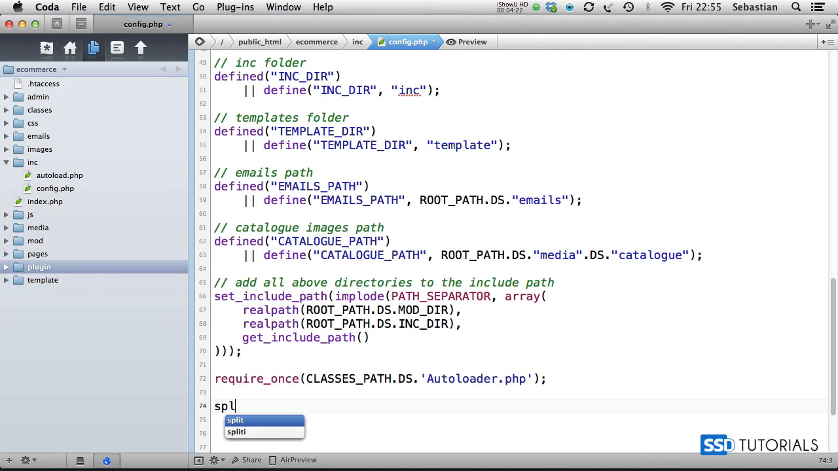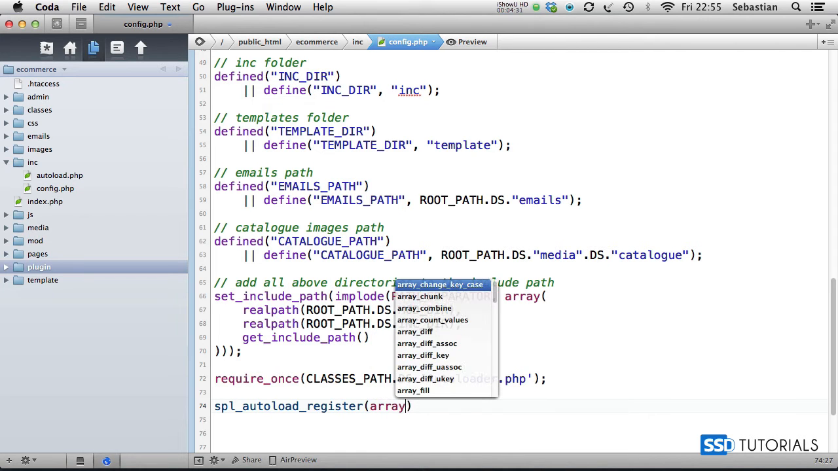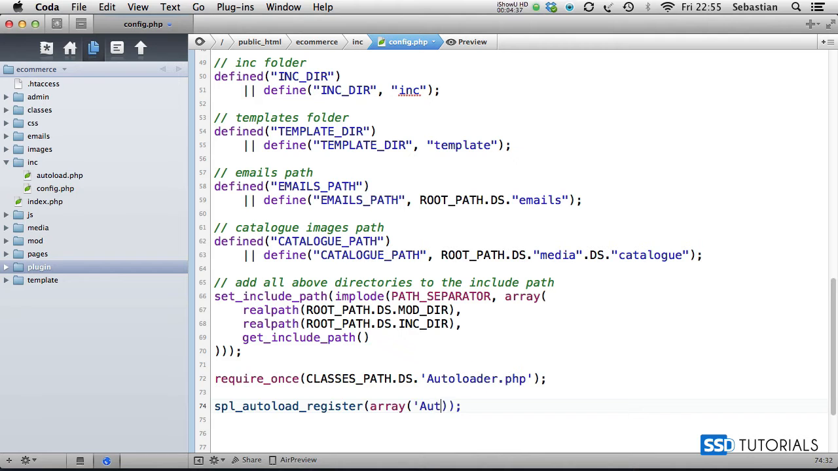So spl_autoload_register, and we're registering our autoloader, and we're going to be using an array because we're using a class with a method. First one is the class name, so Autoloader, and second one the method we want to call in order to load the obviously relevant class, load. And that's everything inside of our config.php. If we now save and close the file and move to the next video.